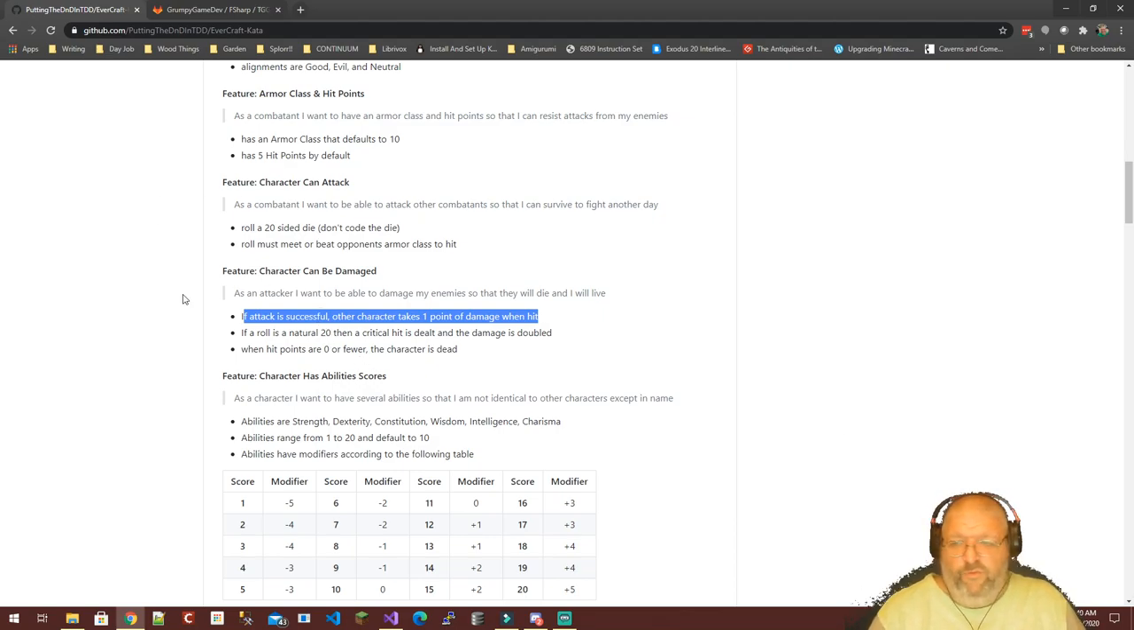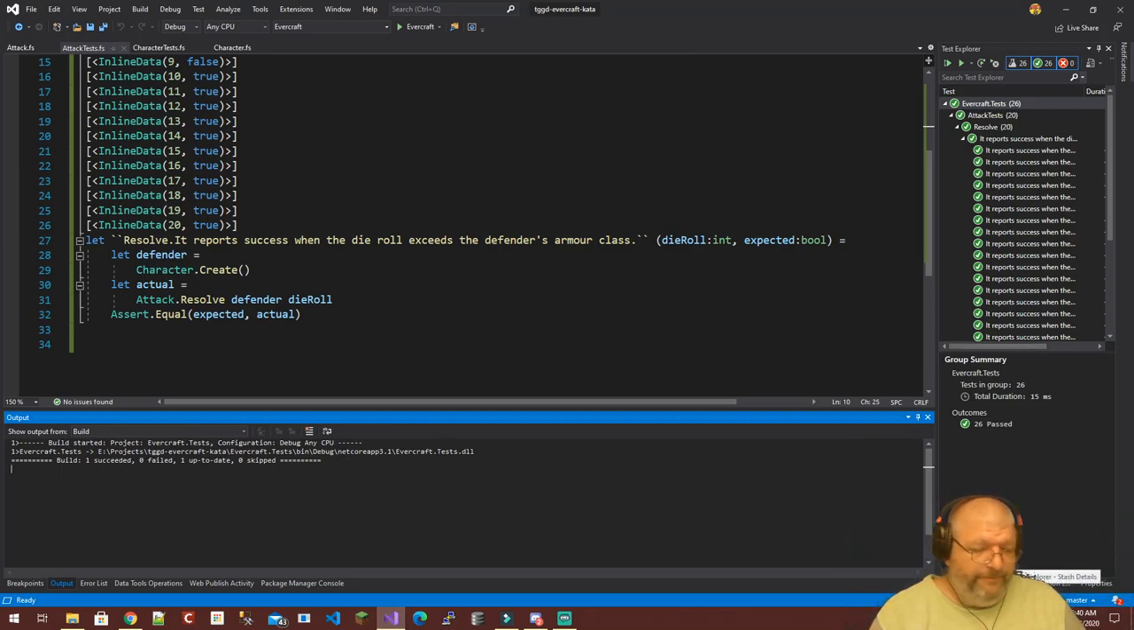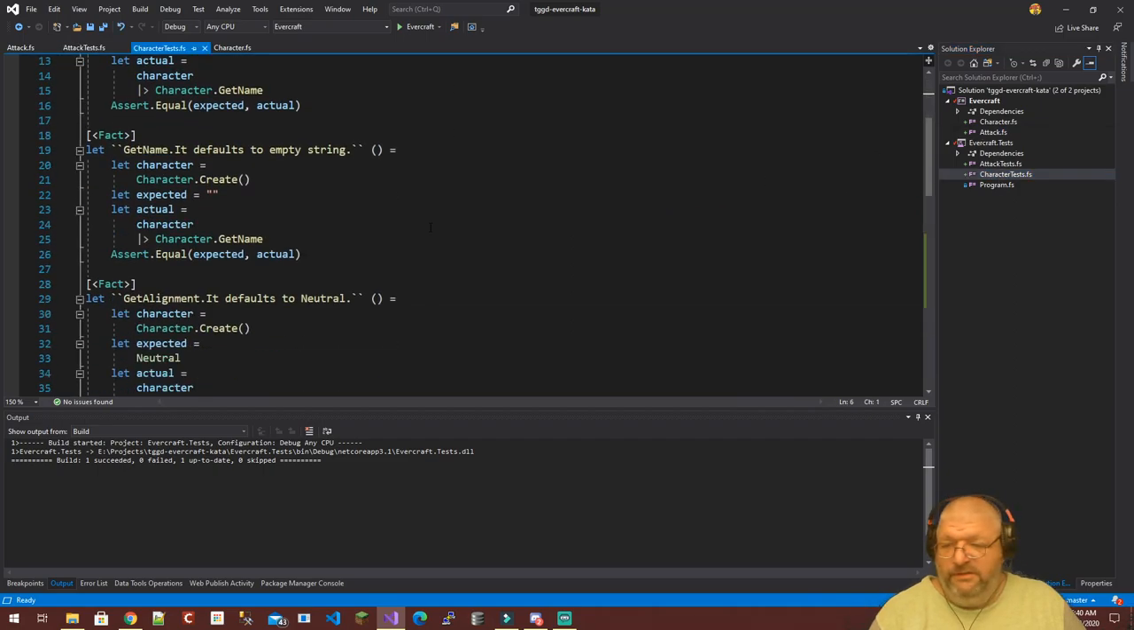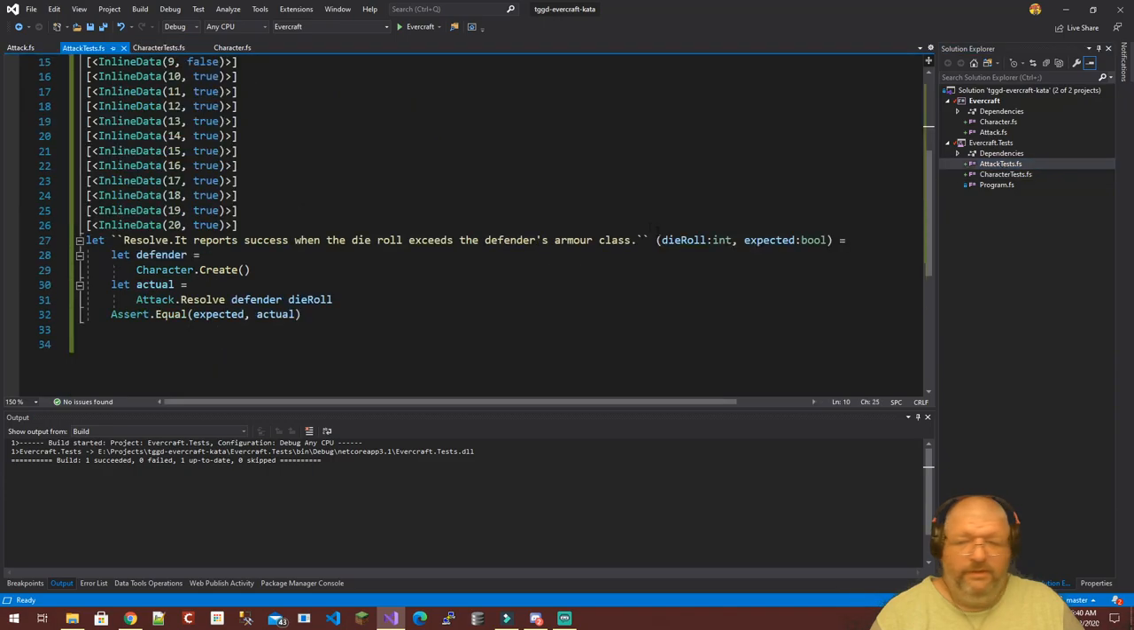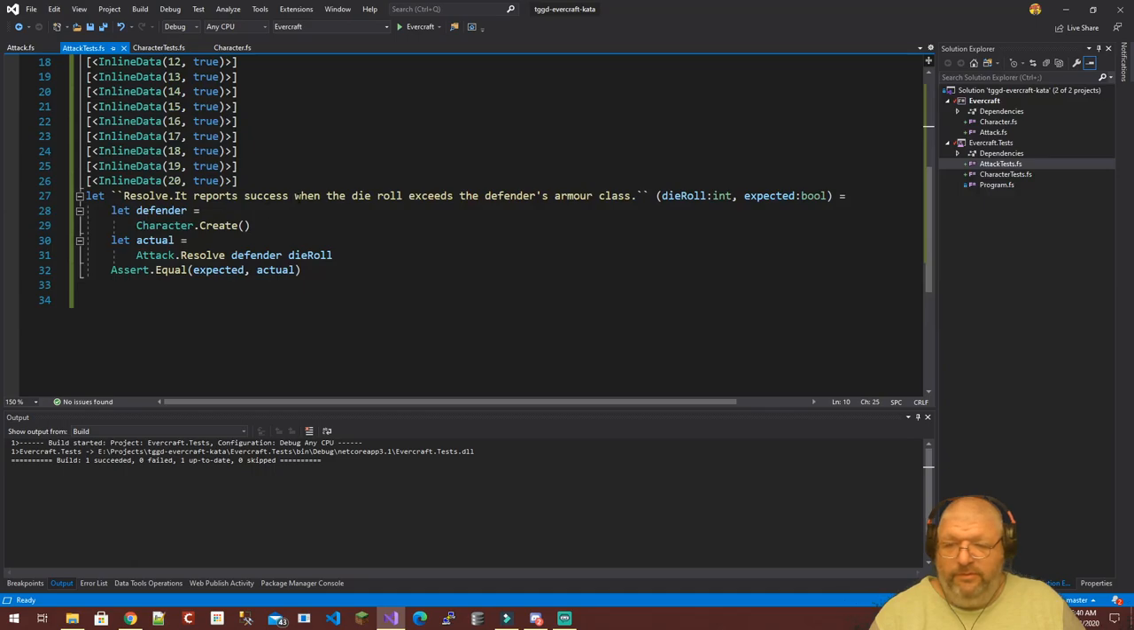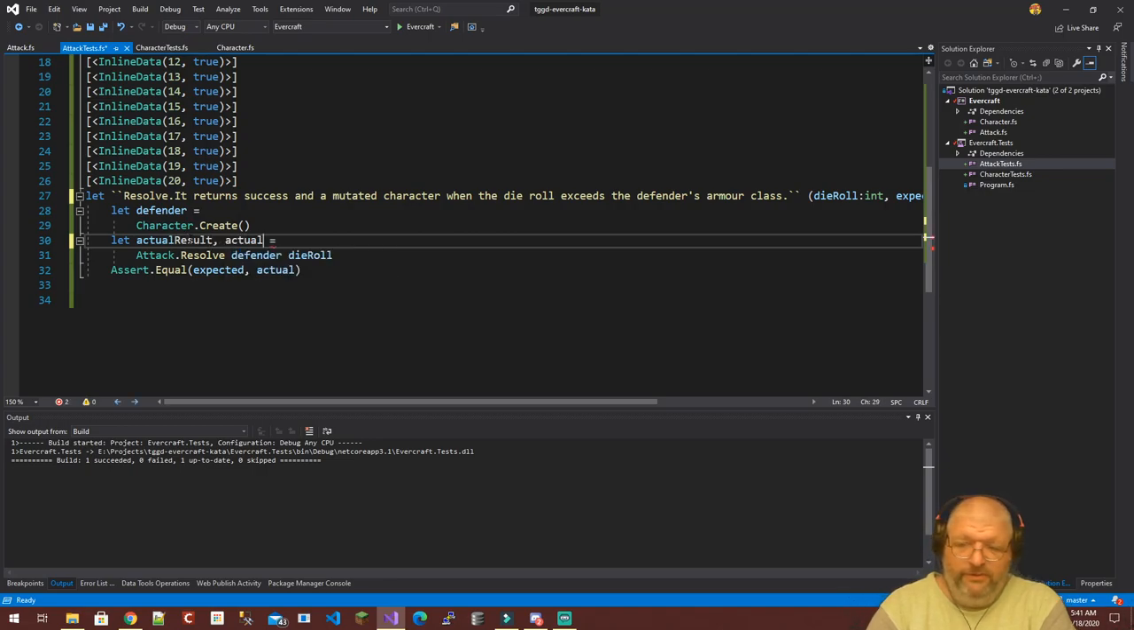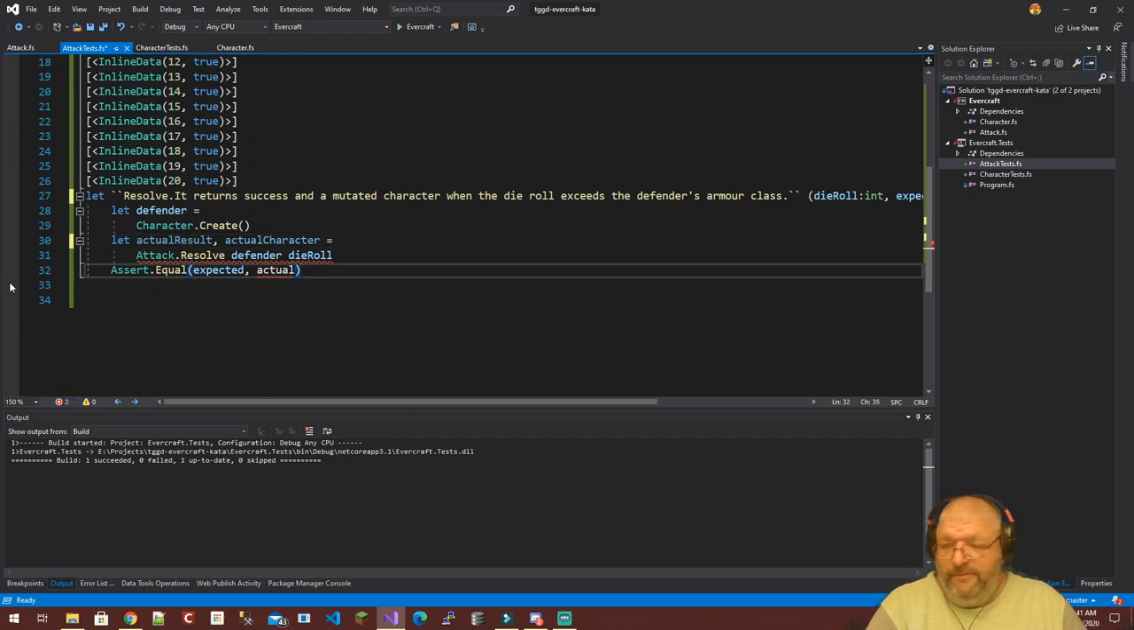But what it also means is that when I resolve an attack, something else has to happen. It reports success, and it returns success and a mutated character. So now, actual result, comma, actual character. So you are actual result. Expected result.